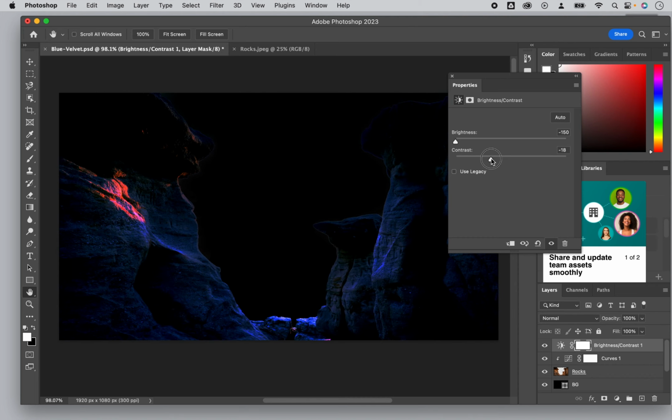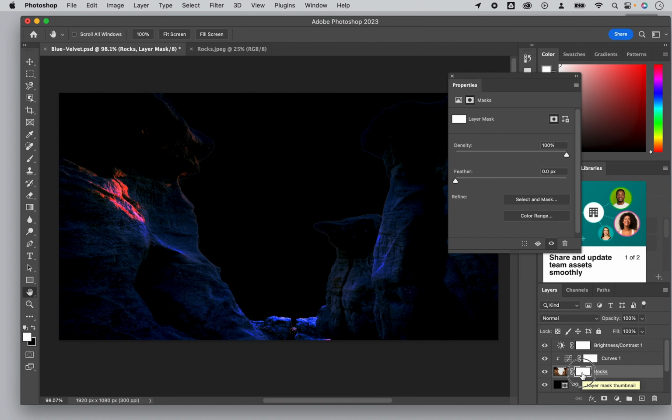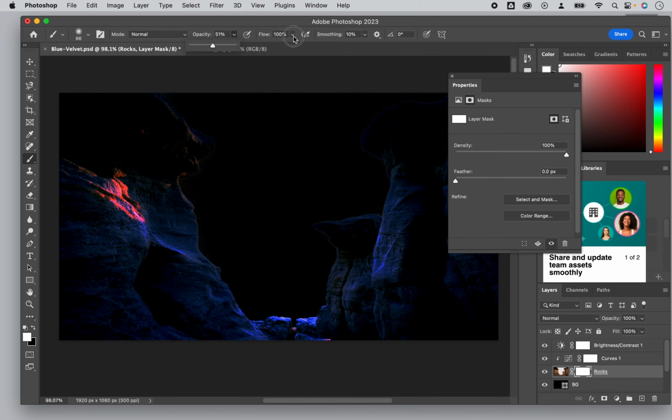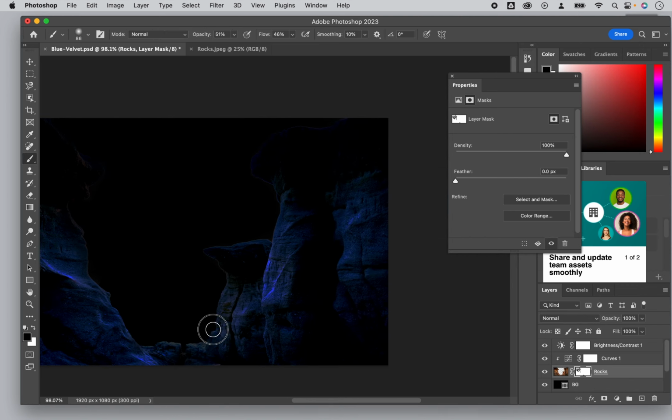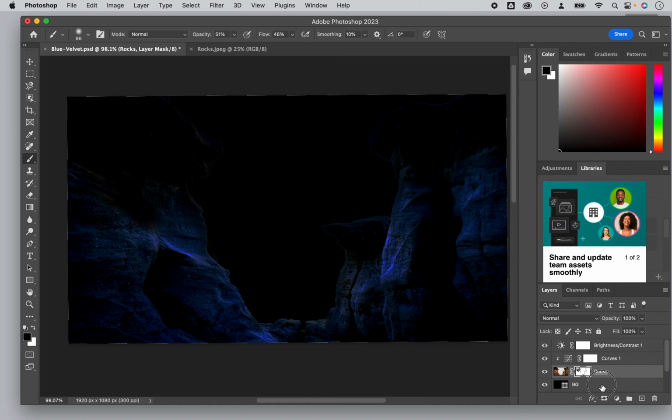That bright spot is still there, so I will use a mask and brush. With the brush, I will paint into areas that I want to darken. I can brush on and off with white or black brushes. Now I have a nice background for my underground scene.